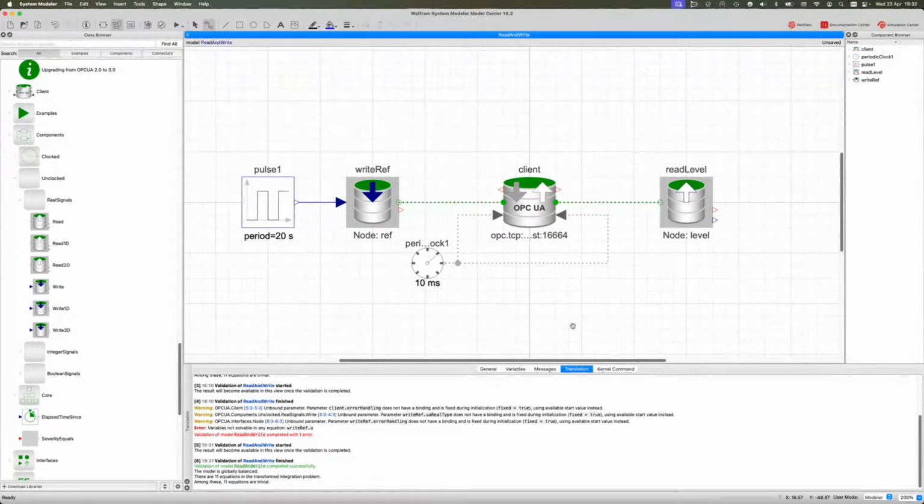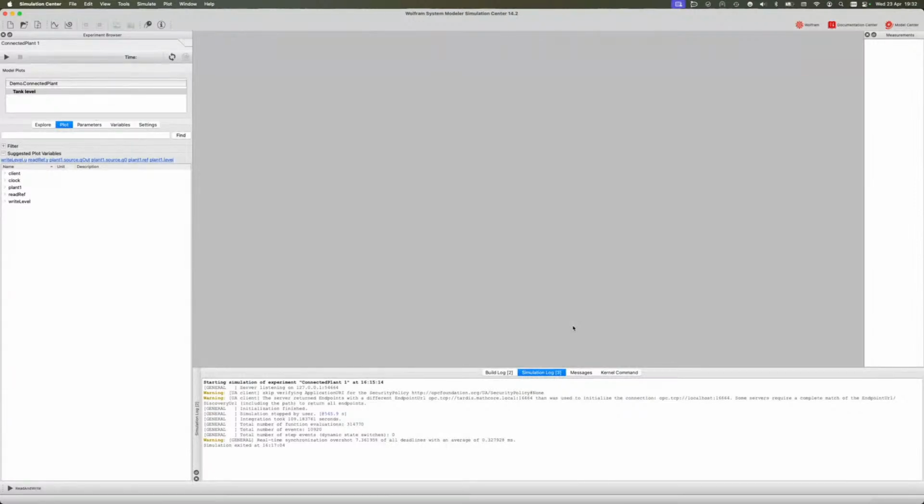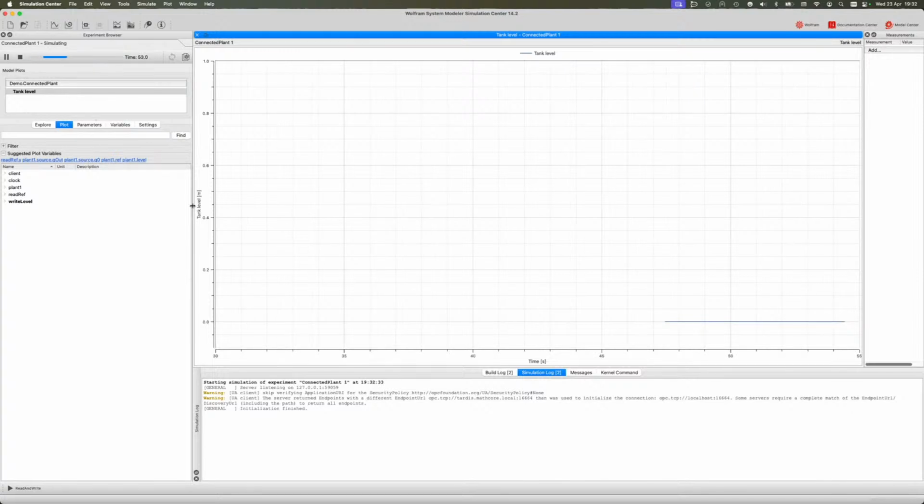Now we will switch to Simulation Center, the environment for running simulations in System Modeler. Here I have the pre-built simulation for the plant model that I will start. That will start writing data to the OPC UA server. And we can look at the current tank level when it's running. No one is providing any reference, so the reference is set to 0, and therefore the tank is empty.